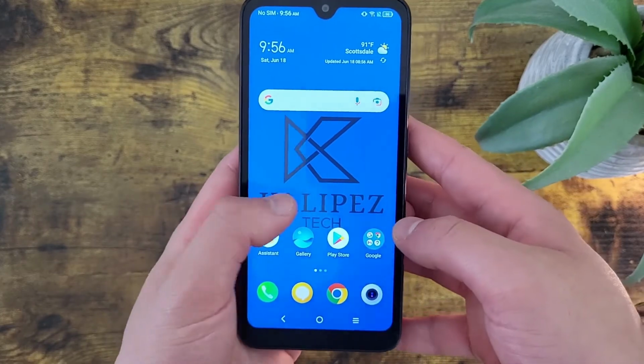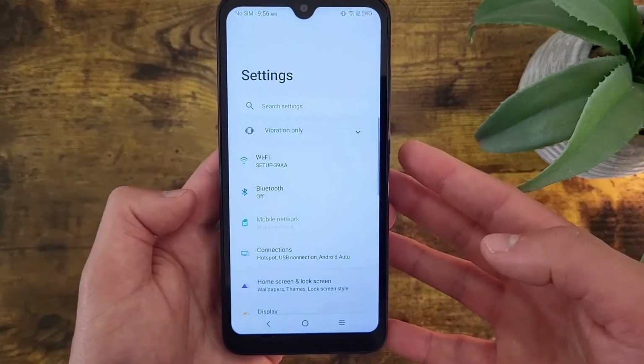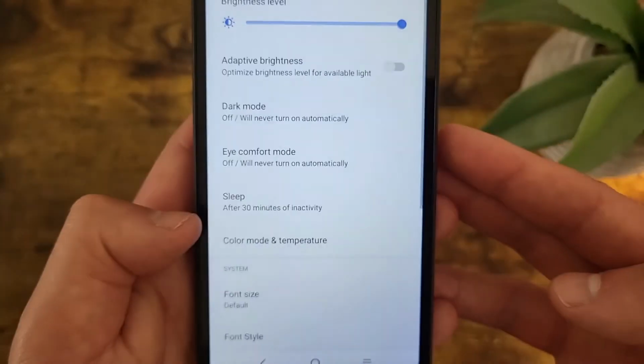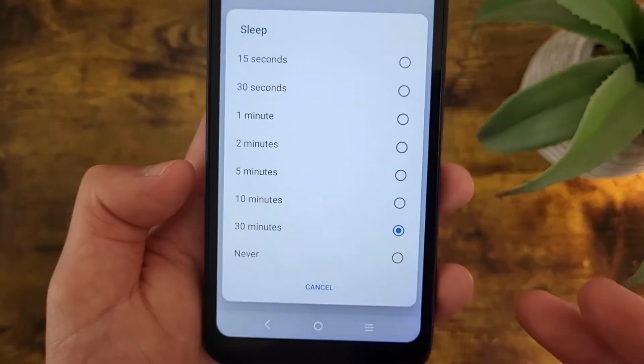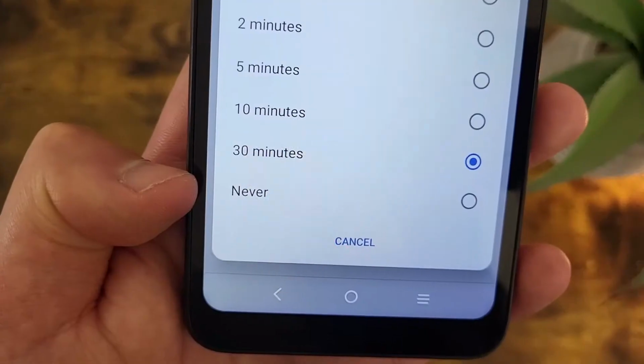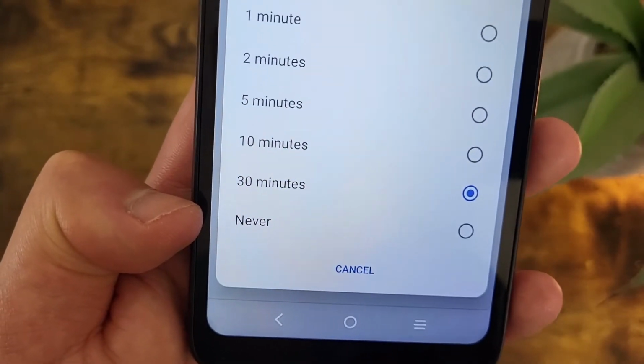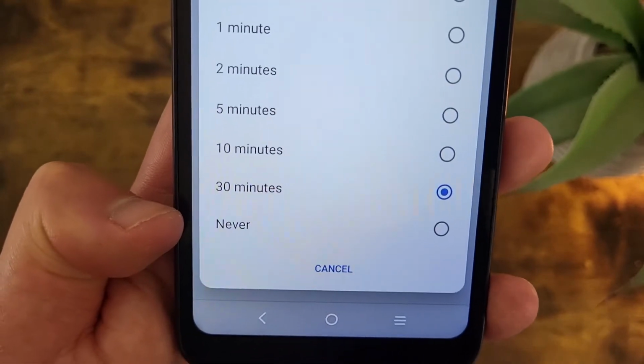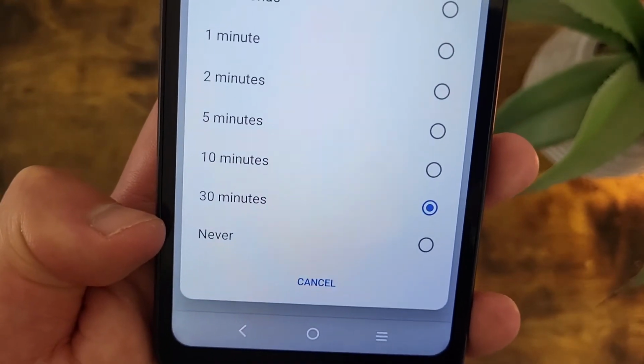What we're going to do is go to Settings. From here, go to Display. And from here, go to Sleep. As you can see, I have mine set to 30 minutes, but you can also have it stay on indefinitely, which I do recommend being careful about, because if you forget to lock it, your screen is just going to stay on until the phone dies. Definitely not something you want.